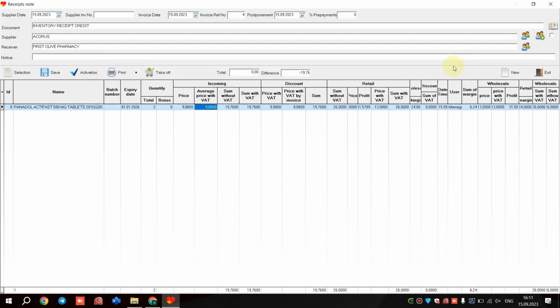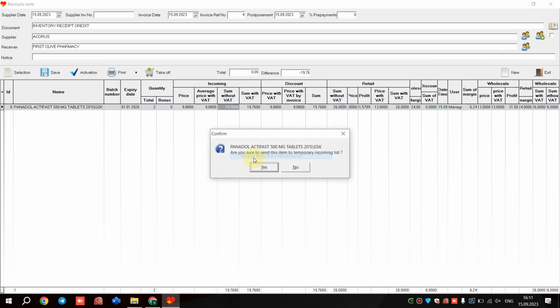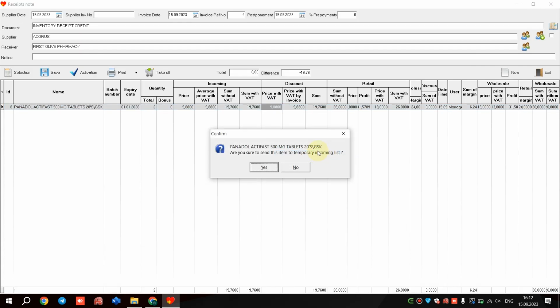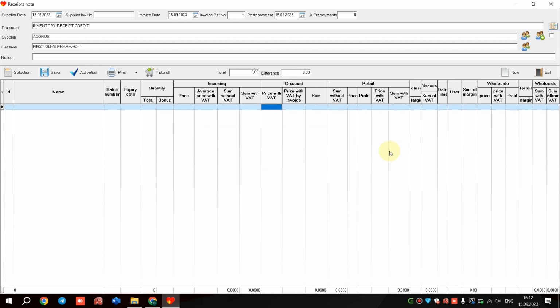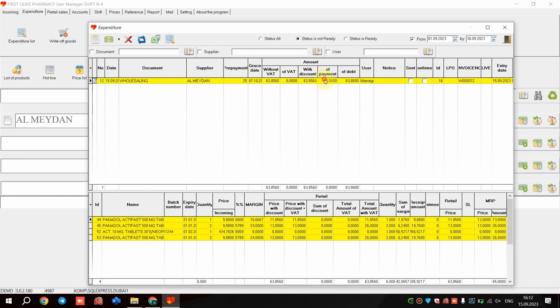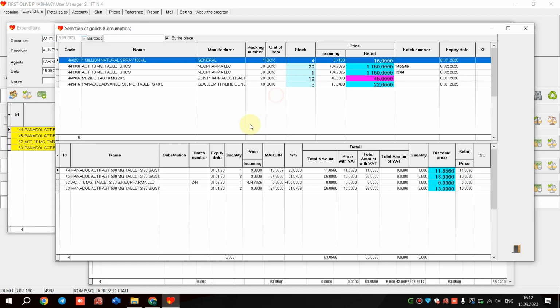The Send to Temporary Incoming List function for returning goods from the current receipt to the temporary receipt document. When using it, a new window opens to confirm the action in which you need to click on the Yes button. This function appears if there is a temporary receipt document, which can be created in case of wholesale of goods in minus. There are also several functions at the bottom of the product selection window.